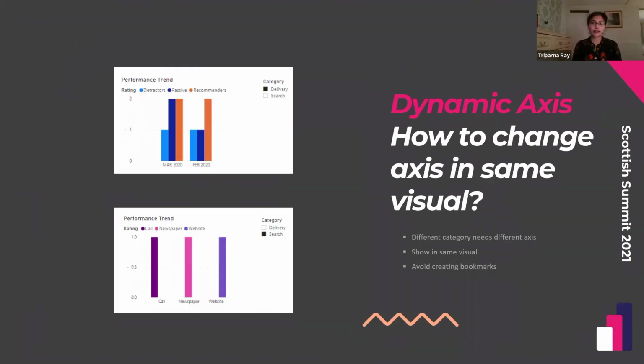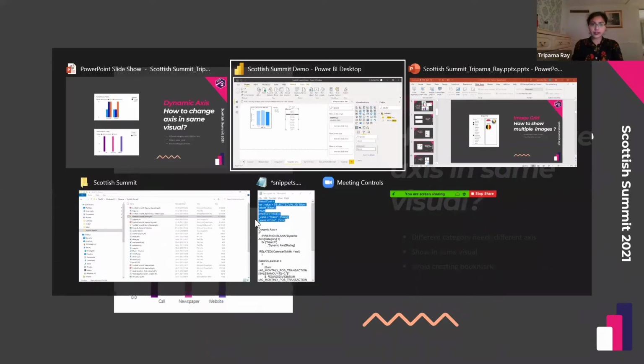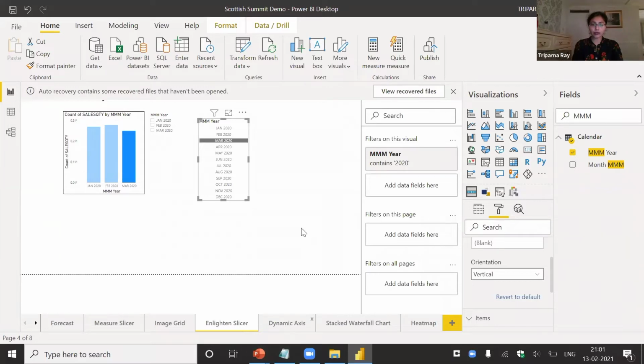For the next one, it is the dynamic axis. So dynamic axis is really helpful because if we have some requirement, for example, we have a feedback app, and the feedback app gives us excellent, good, and needs improvement, right? This kind of feedback and the count of the feedback over a period of time. And in another category, we would like to show the channels the feedback has come through, like calls, newspaper, or website. And how we can do it is a trick which we'll be sharing now.